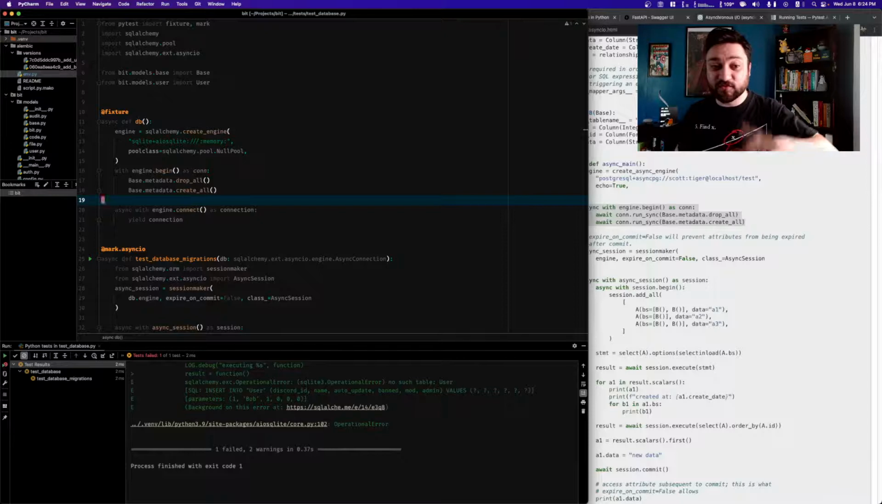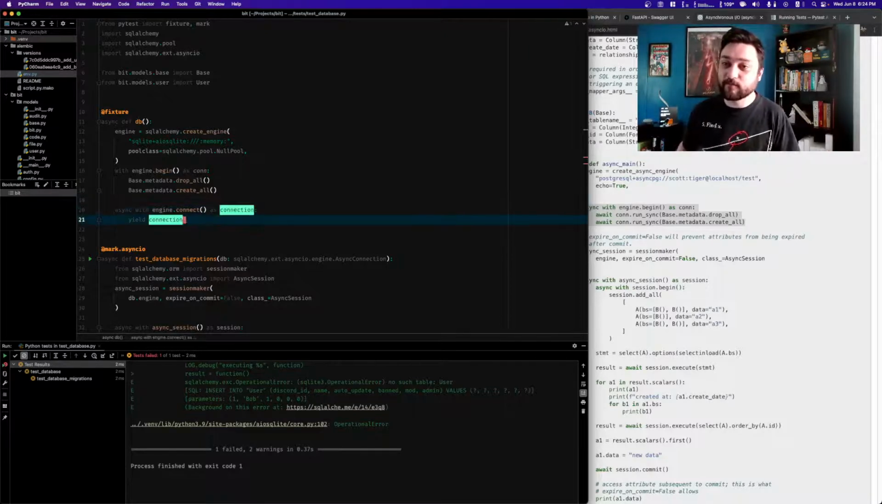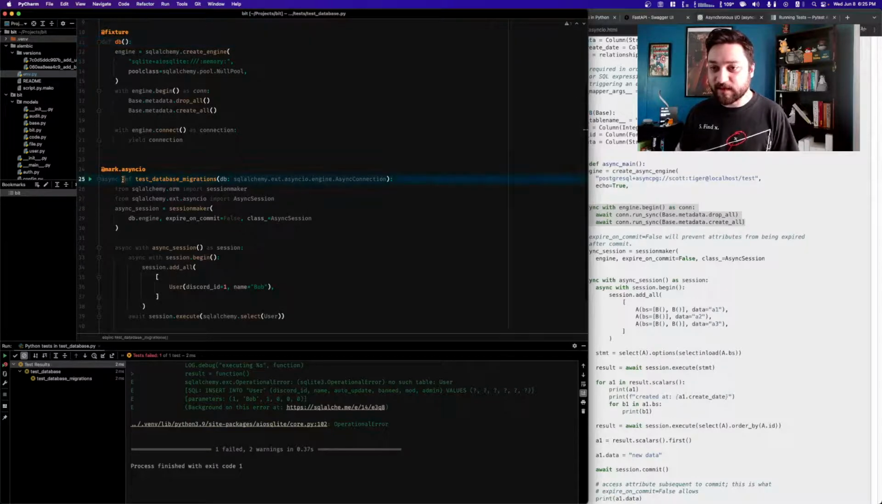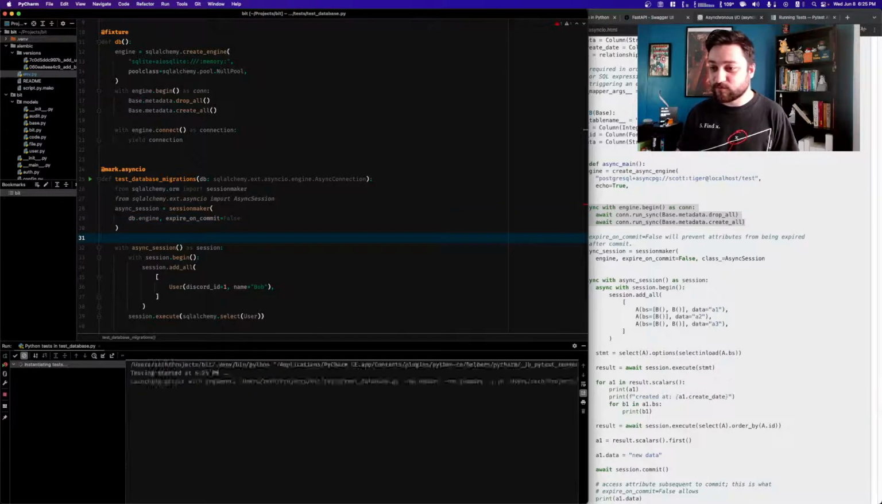And the reason we're doing that is because for every test, we want a fresh database. And then with engine connect, right like that. We don't need to make this async, so let's get rid of that. This doesn't need to be async anymore. And this doesn't need to be async. Don't think we need that. Try running that.